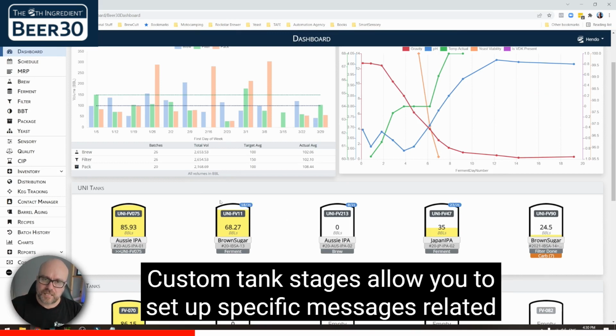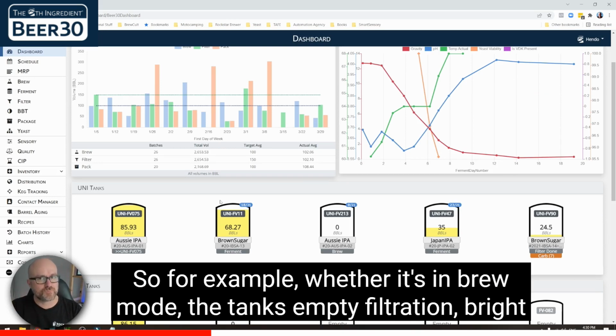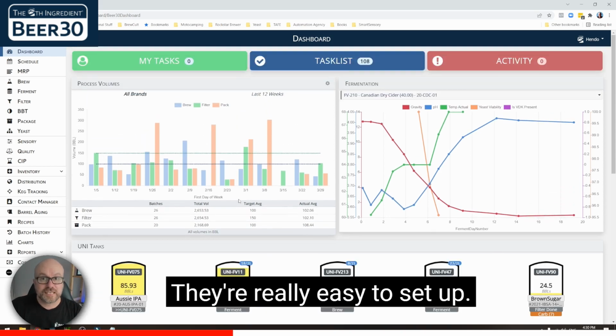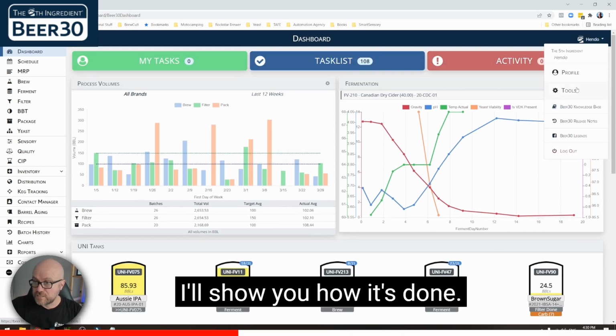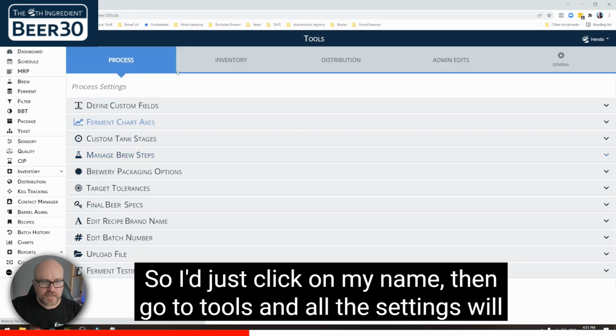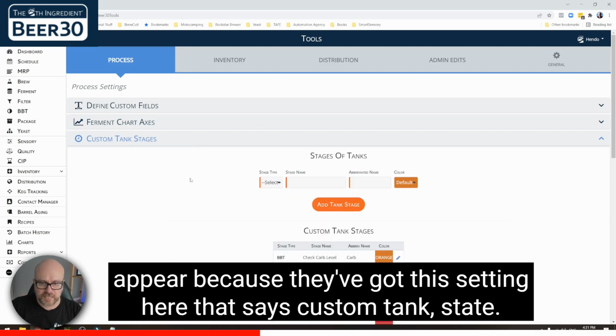Custom tank stages allow you to set up specific messages related to a certain part of production. So for example, whether it's in brew mode, the tank's empty, filtration, bright beer, ferment, whatever it happens to be, you can set up a custom tank stage. They're really easy to set up. I'll show you how it's done. So I just click on my name, then go to tools, and all the settings will appear. You've got this setting here that says custom tank stages.